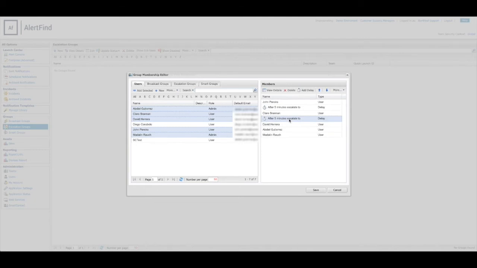When you execute the communication to this specific escalation group, the communication will be sent first to John and then it will wait for 5 minutes. If John does not respond within those 5 minutes, it will be sent to Claire and then it'll wait for another 5 minutes. If either John or Claire reply within those additional 5 minutes, the communication would stop and it would never be sent to either David or Abdiel.